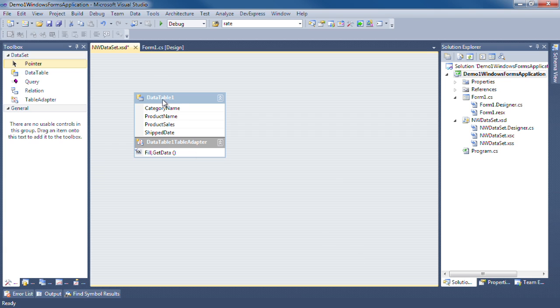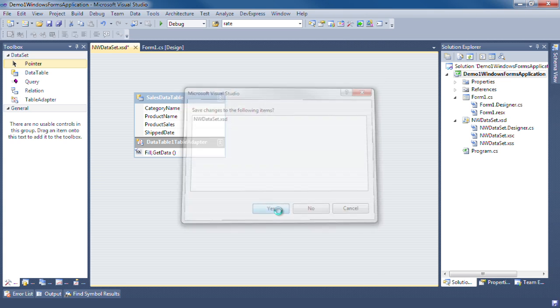So here's my data table. Just going to rename my data table to sales data table. And now I have some data I can start using. Let me save that.